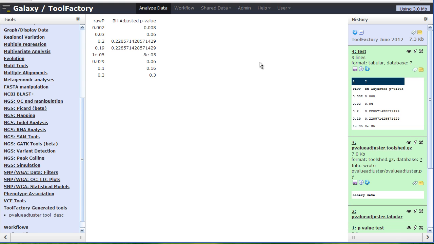So if you'd like to be able to generate tools quickly from little scripts, go to the Galaxy toolshed, the test toolshed, and install the ToolFactory. Please only install it on a throwaway Galaxy. Do not install it on a production machine. Only an administrative user on the local machine can run the ToolFactory. But the tools that it generates, like the p-value adjuster that we just created, are ordinary Galaxy tools, and they run with normal Galaxy security, so they can be installed on production machines.